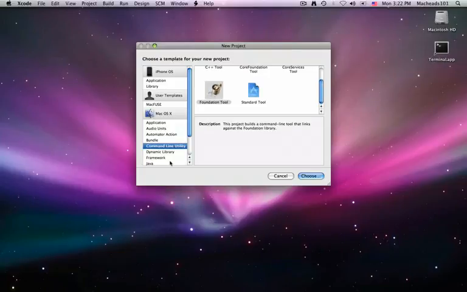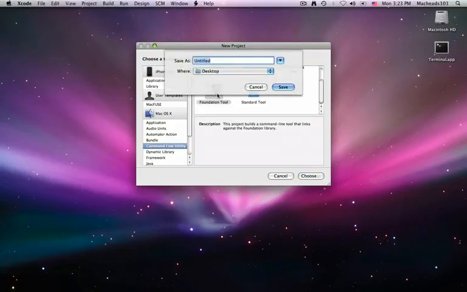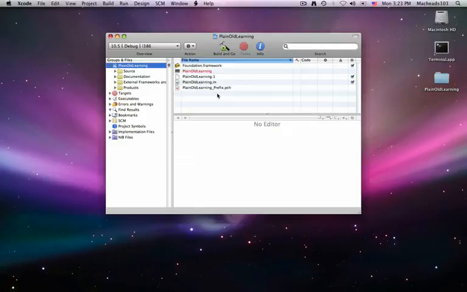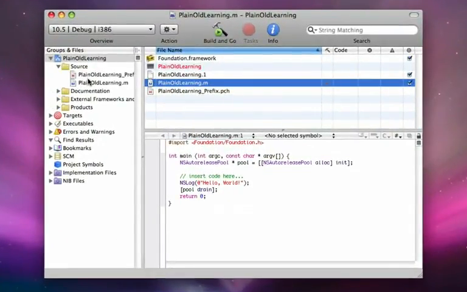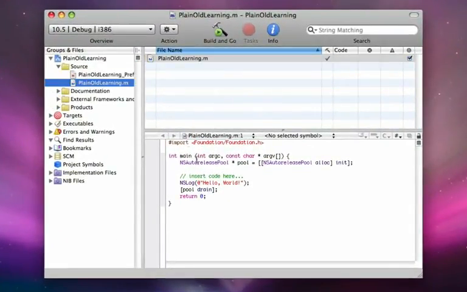So I'm going to make a new project, and I'm going to go under Command Line Utility, and I'm going to click Foundation Tool, and I'm going to call it Plain Old Learning, just to represent we're just learning stuff. There's nothing new. And so you'll notice under Source, there's one .m file, which is plainoldlearning.m. This is where we're going to put our stuff.